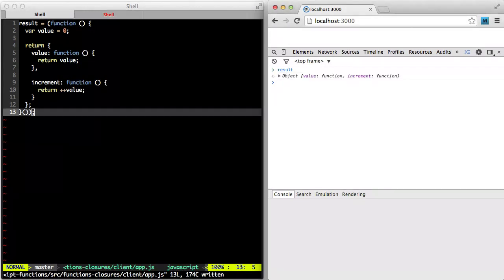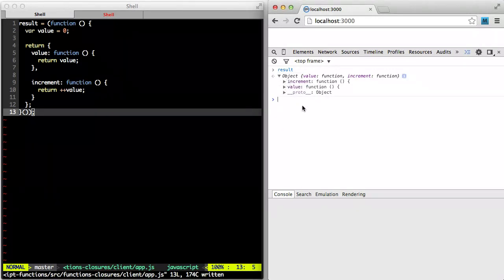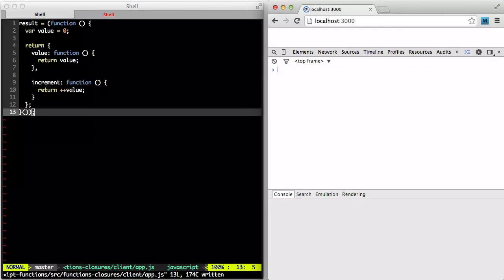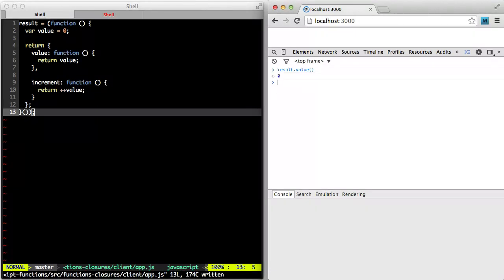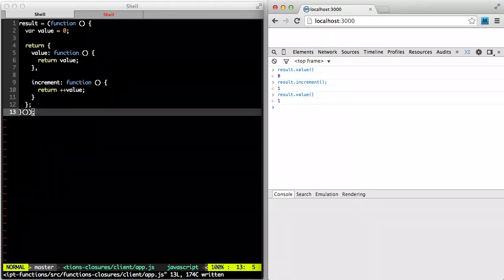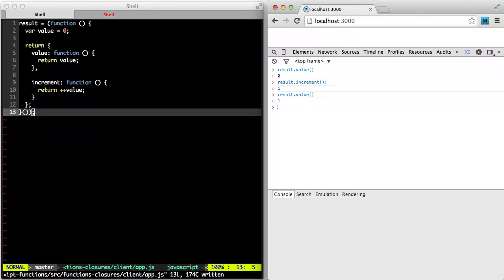So first I'll type result, and notice that we get an object here, and the object has these two properties, increment and value. And I can call the value function, and we should get back a result of 0. It's 1 because I was just playing with it, so let's try it again. Okay, when I refresh the browser, the result is actually 0. But then if I call the increment function, and then the value function again, it's now 1. And so we have a private variable here called value, and what we're doing is we're getting its value when we call the value method, and we're changing it when we call the increment method.